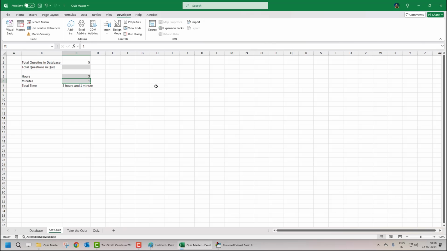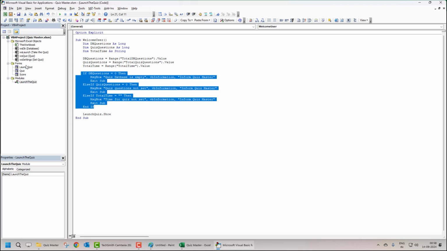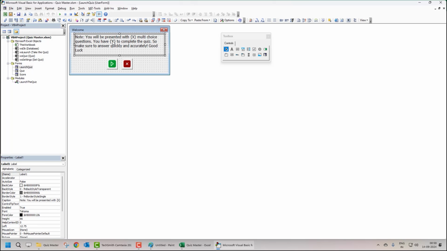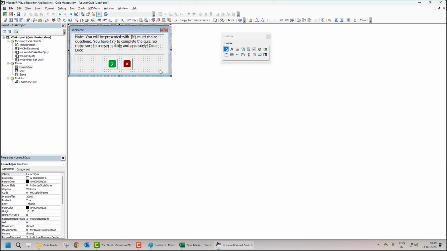Okay, next we will work on the launch quiz user form. In the forms user, okay, let me think it through. What we'll do is in the initialize event of this form, I'm going to populate the X and the Y. So these are the total number of questions and the time limit values. Okay, so I'll quickly write the code and then I'll explain what it does.